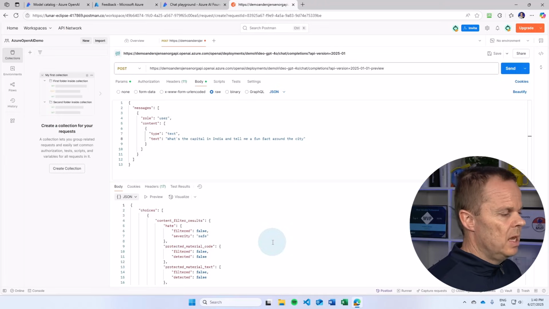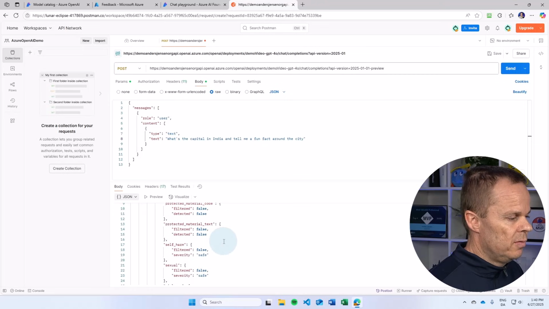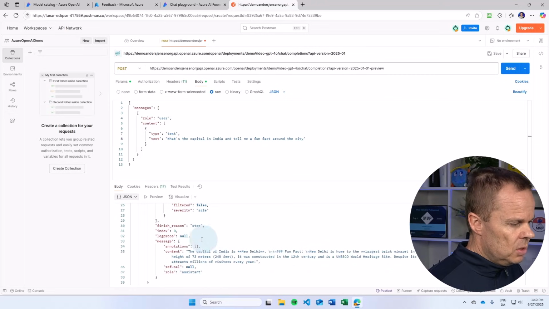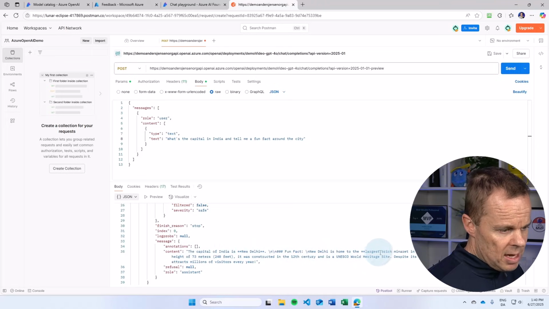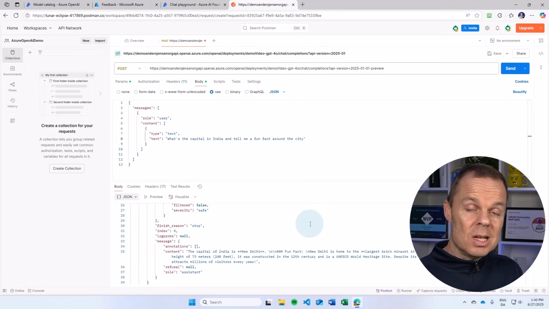The first time it can be a little bit slow, but here we have it. We can see that there's no content filter, there's no hate speech or self-harm. And if I scroll down, you can see that the capital of India is New Delhi. Fun fact, New Delhi is home to the largest brick minaret in the world, the Qutub Minar, standing at a height of 73 meters, blah, blah, blah. This is how easy it is to use. Now you want to implement it in, for example, a solution. I have a complete guide showing you each step in such a solution.